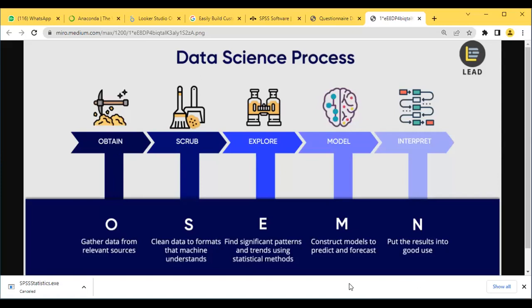Maybe existing data that it's not yours, right? So you want to obtain that particular data. I'm going to walk you through how to do that. Then the next stage of the data science process is that you want to clean that data so that you can format it in a way that the machine understands.